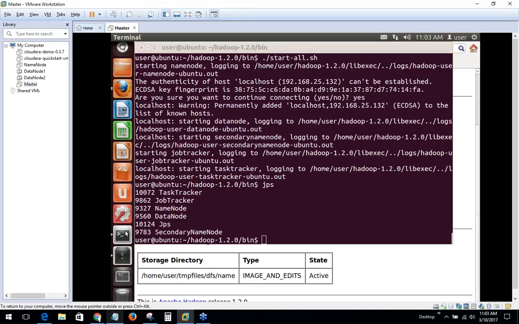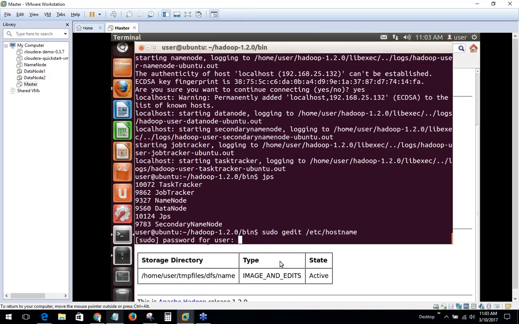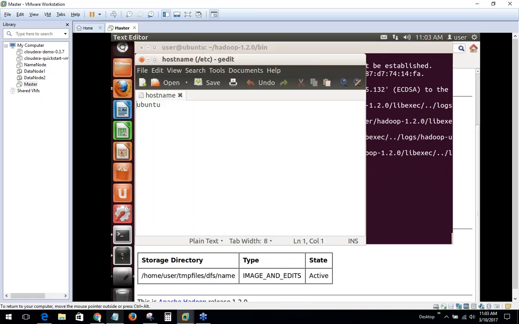Okay, so here you just need to type master, the name you're referring to. Yes, opening that one. Yeah, it says Ubuntu. You have to rename this name. Ubuntu, remove that, type master. Mention master.